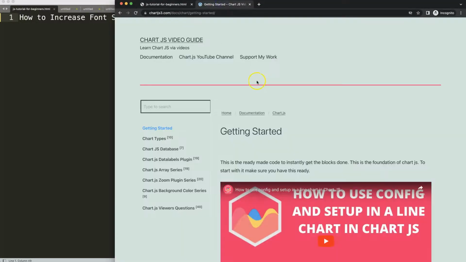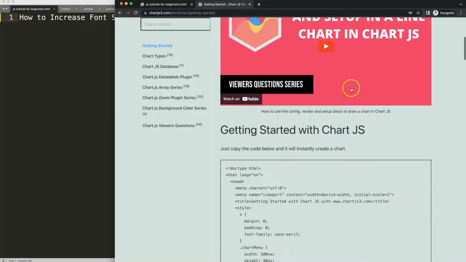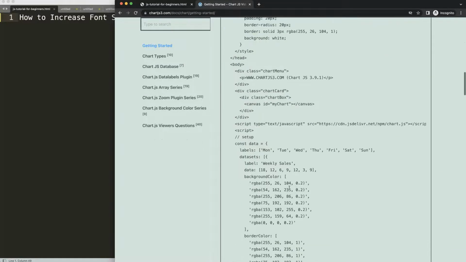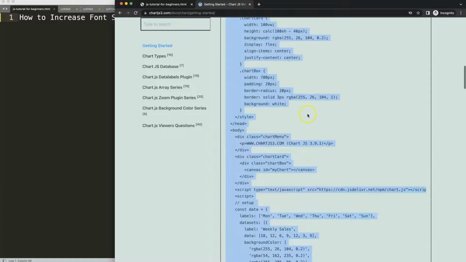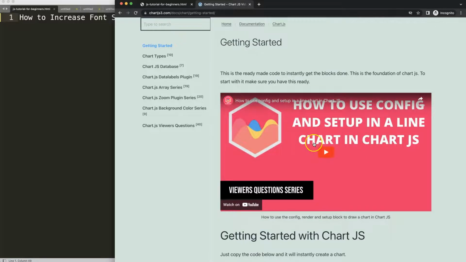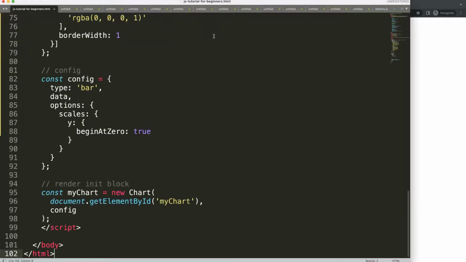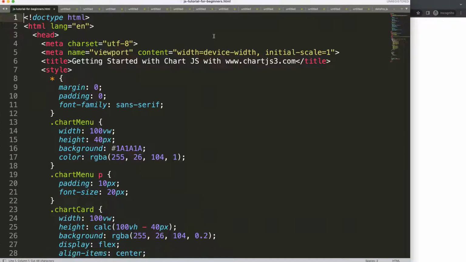So the first thing we're going to do is go to chartjs3.com, getting started. This specific link you can find as well in the description box. Once you're on here, scroll down and copy this chunk of code. Let's copy all of this. If you want to understand this code, please watch this video here that explains it all. Just paste it all in there, cut this out, and then I'll put that in here.